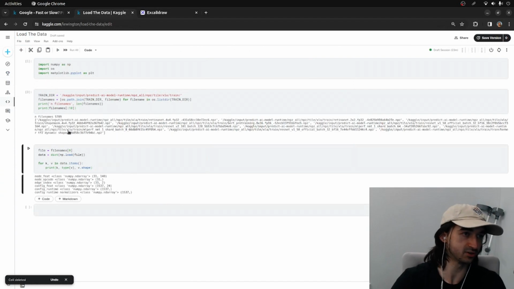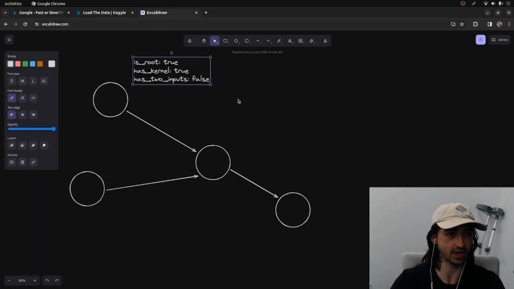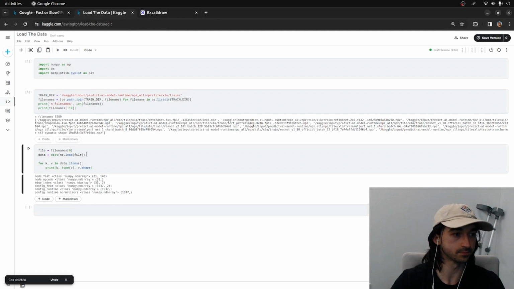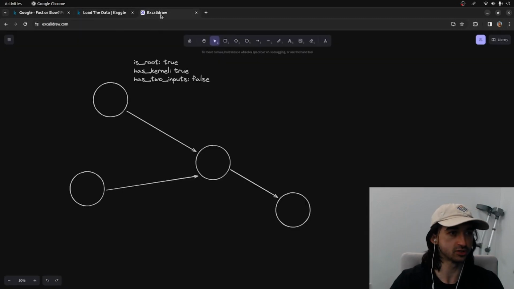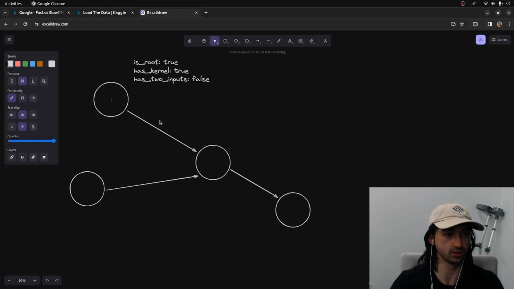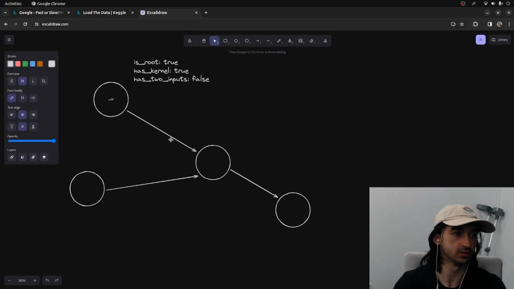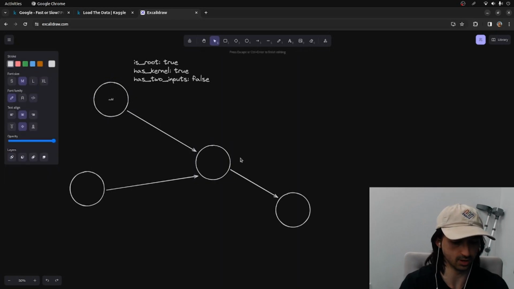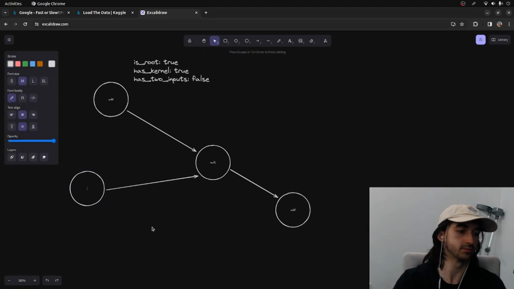Okay, so that's node features. Hopefully we can understand what that means. Now we have node opcode. What that refers to is each node has a different operation that it's performing. So this might be an add operation, maybe this is a multiply, and this is another add. And this here is, I don't know, a min, for instance.